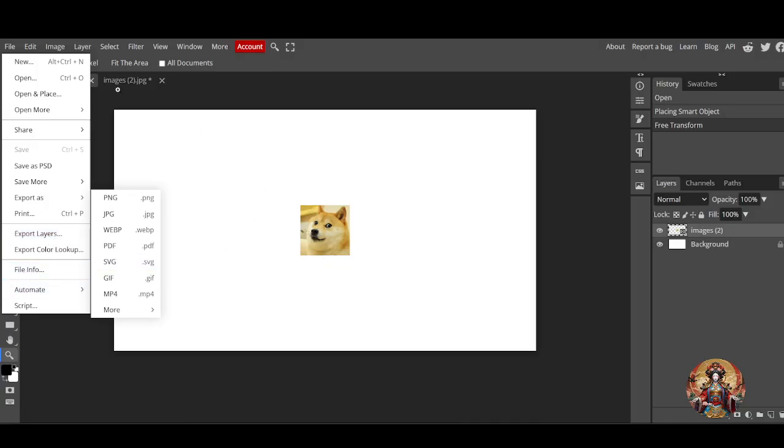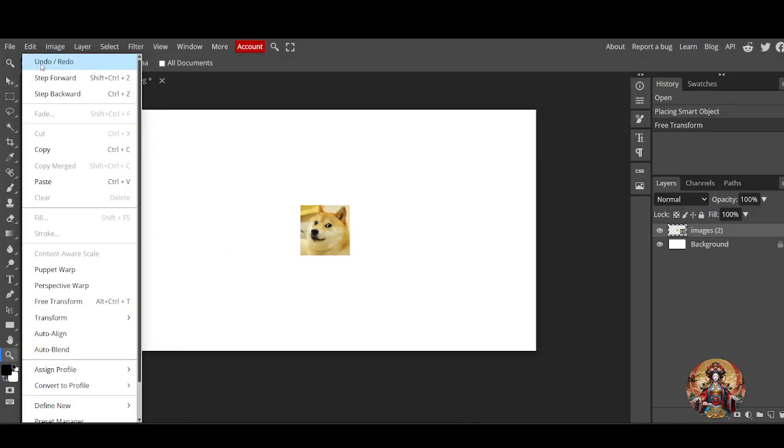If you talk about Edit, you will see undo, redo, copy. There are also tools, basically puppet warp. So yeah, you will see this kind of feature in this Edit section.